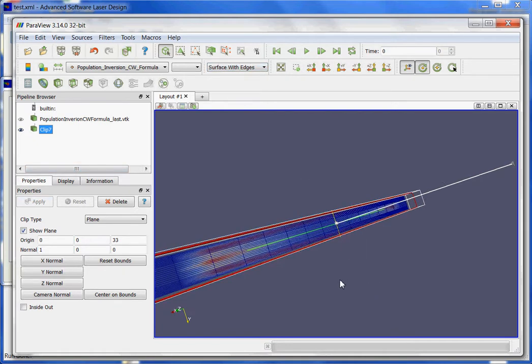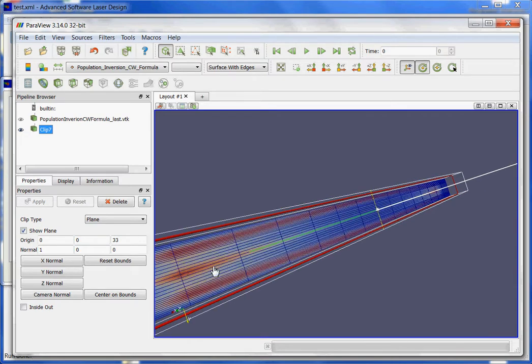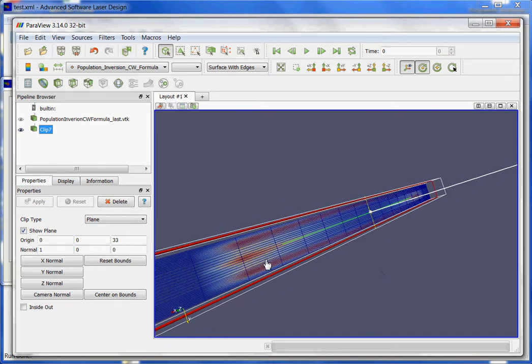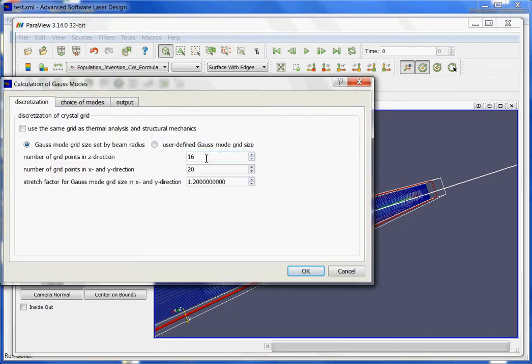Then we can see here the grid used for discretizing the Gauss modes. What we can see here is that ASLD is using a relatively coarse grid to discretize the population inversion in Z direction. This is actually not very surprising, because we have chosen here only 16 grid points in Z direction. We certainly should improve that, maybe to 50, because we have a relatively long crystal, so we should certainly use more grid points in Z direction than in XY direction.